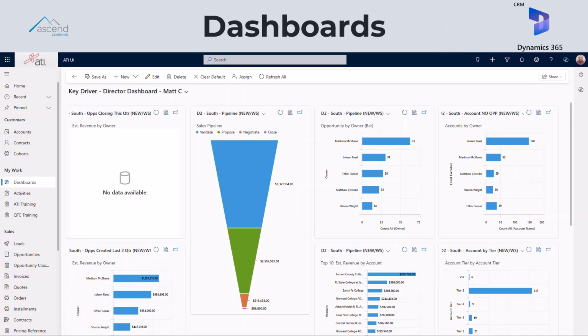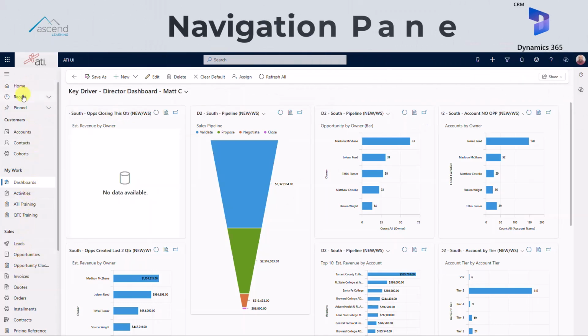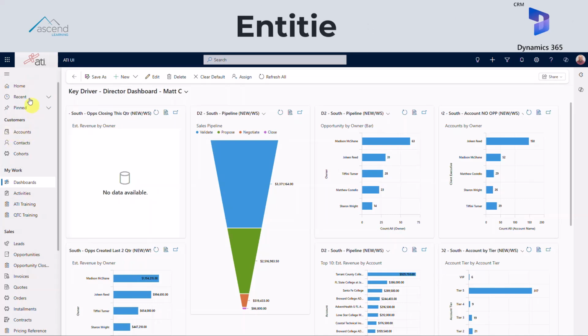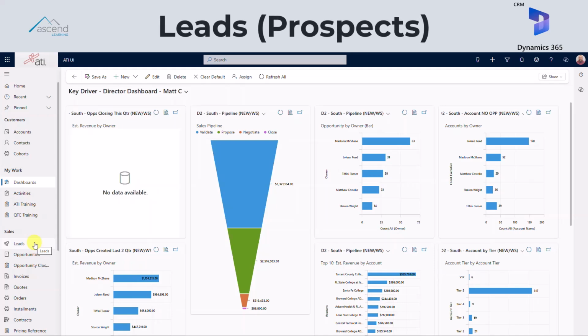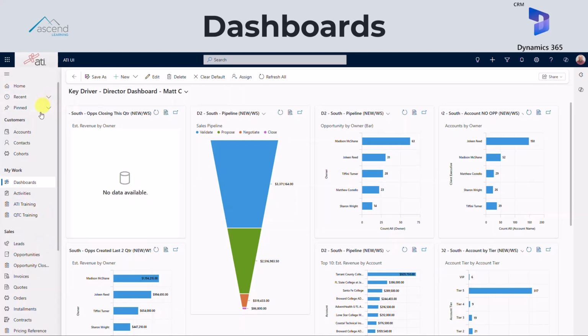Alright, within your Microsoft Dynamics instance, on the left hand side, this is our navigation pane, and within this navigation pane you have entities. So accounts, contacts, dashboards, activities, opportunities, leads. I think in some of the instances, that's considered prospects. But as a whole, we all have most of these same things here.